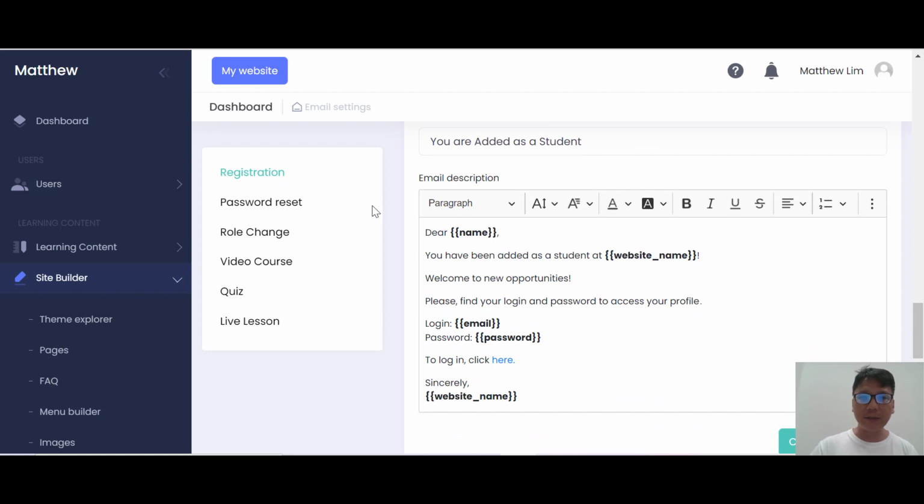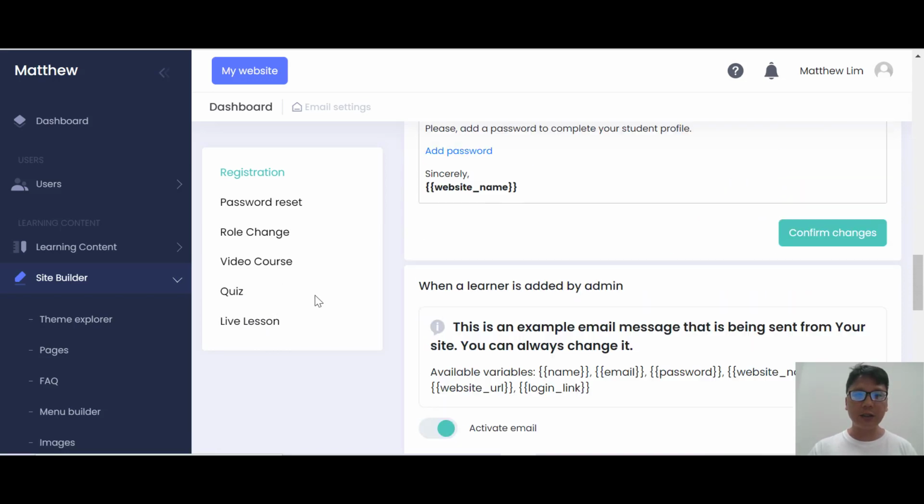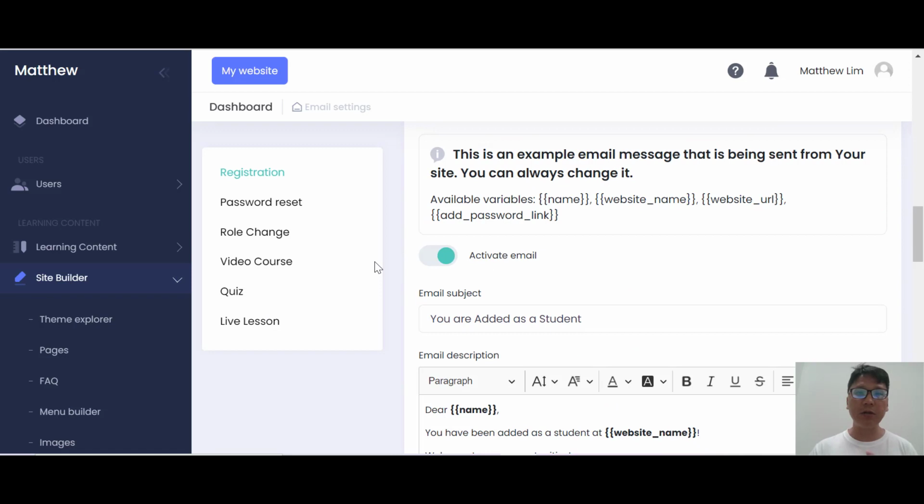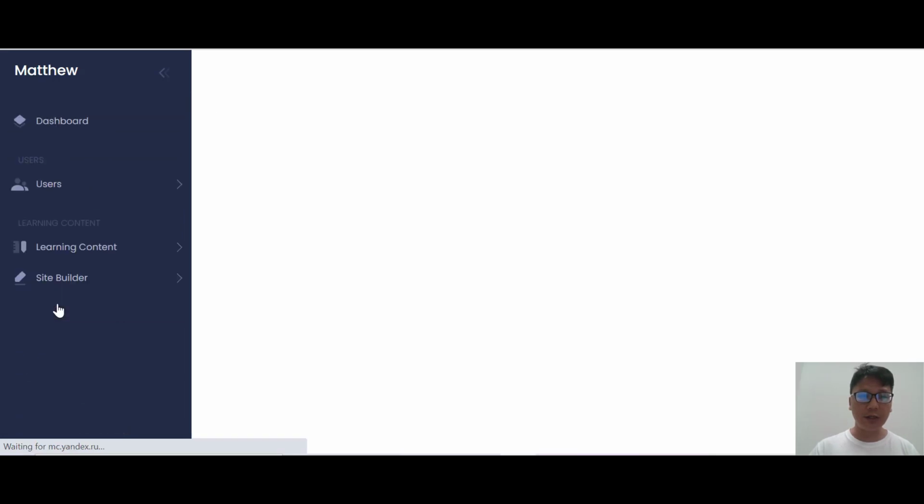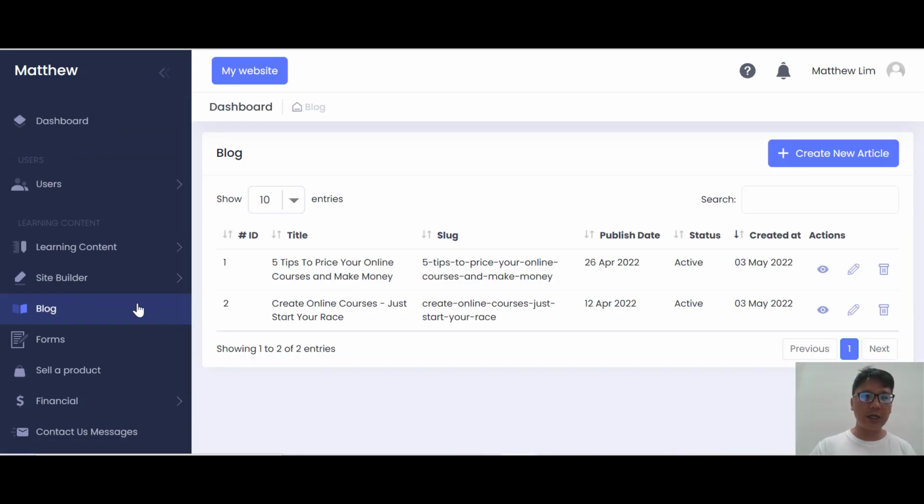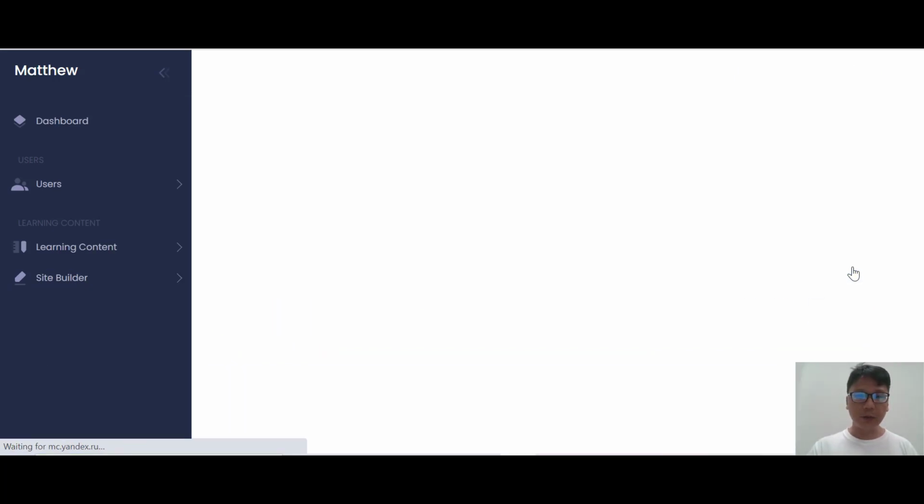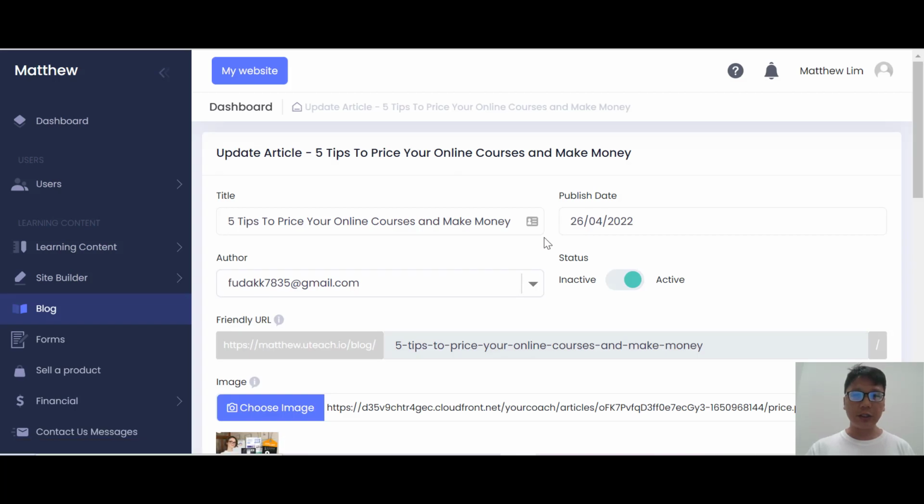All these are templates, for register, role change, quiz, or live lessons. Basically the email setting is like an email template itself. Moving downwards, you can see blog itself. Let me click into that so you can see. This is the blog. You can create your blog as well. For example, you can go to edit itself. This is how you create blogs.